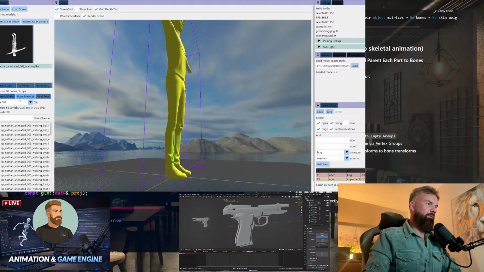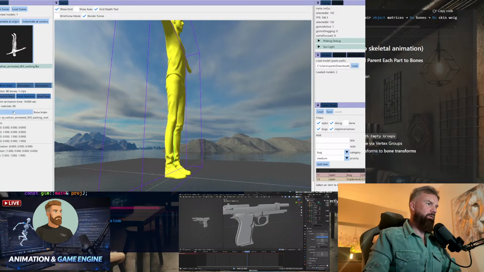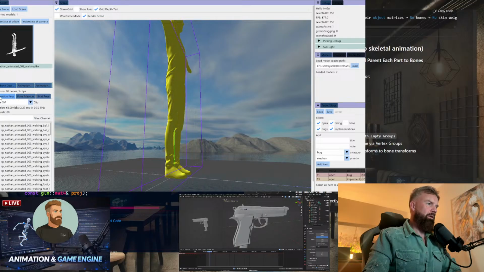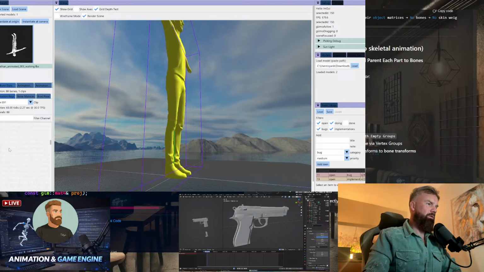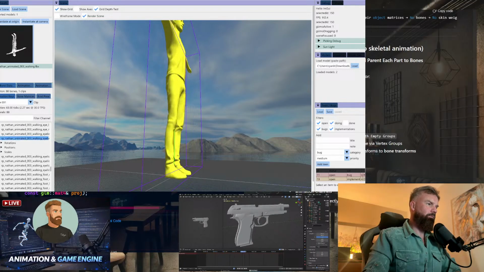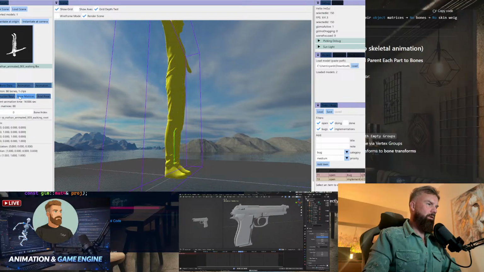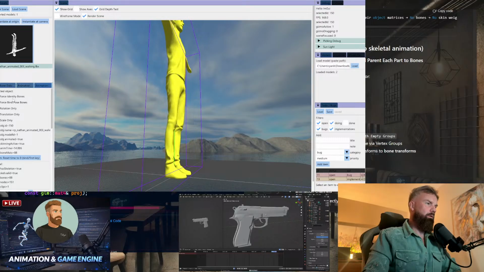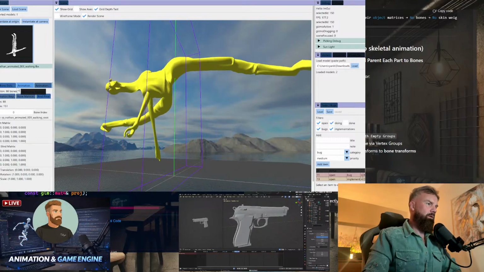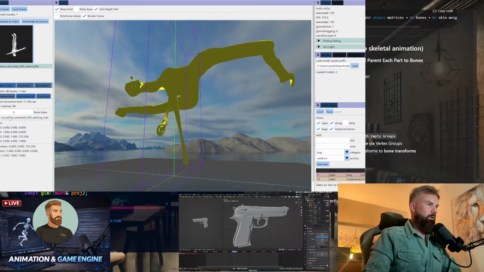Let's check the data. Bind pose, bone matrices, animation keys. Rotations are all good. Positions seem good. Scales are good. That's the identity matrix, obviously. So 1 to 1. Oh, it's all over.